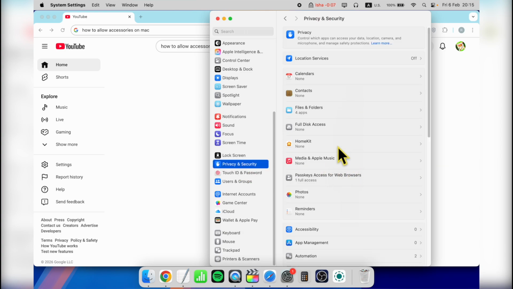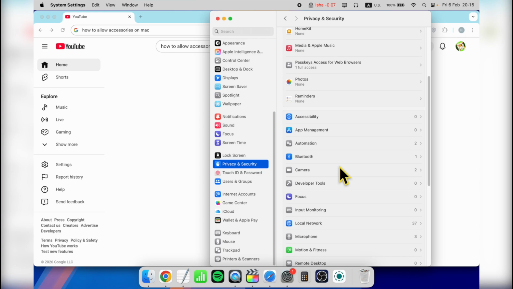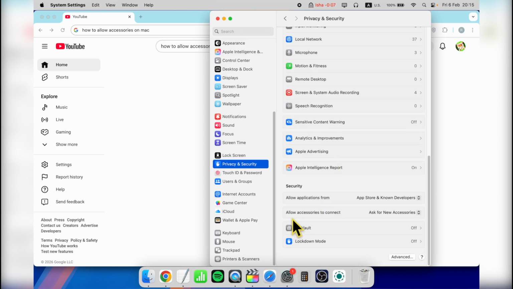And then from this Privacy and Security page, scroll down looking for Allow accessories to connect. You will see it below security. Here there are multiple choices. You can select between asking every time for access, ask for just for new accessories, automatically when unlocked, or always allowing accessories to connect.